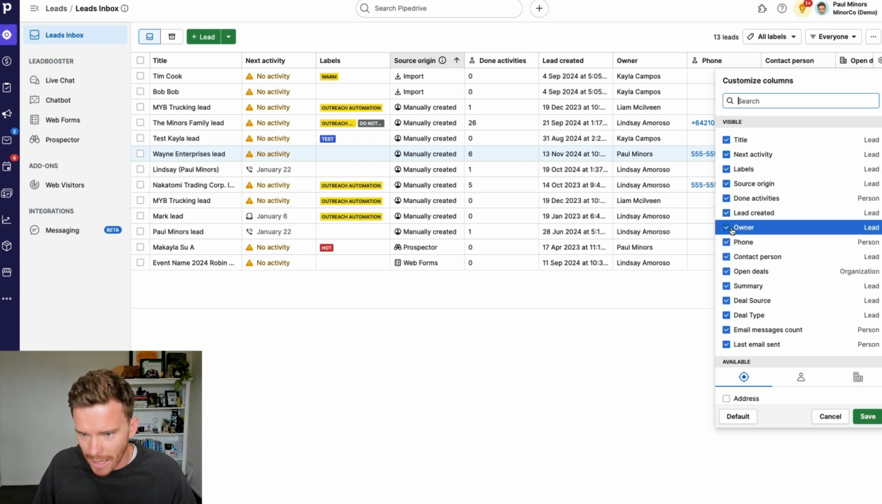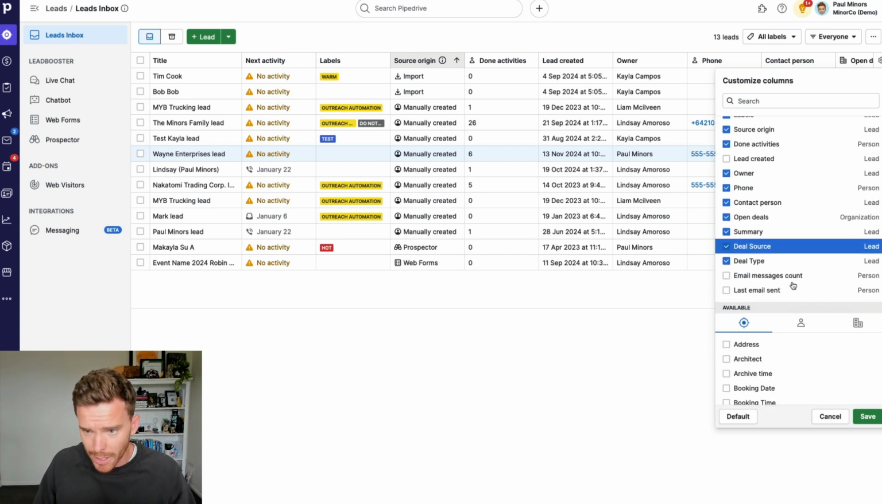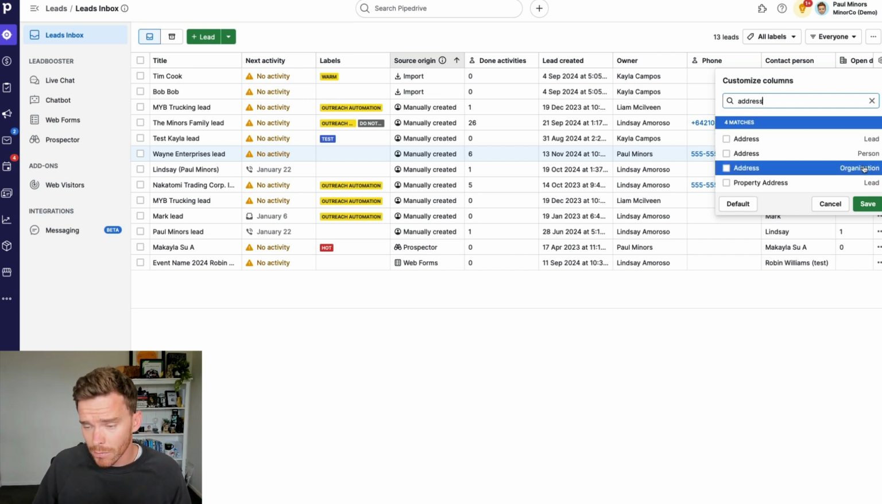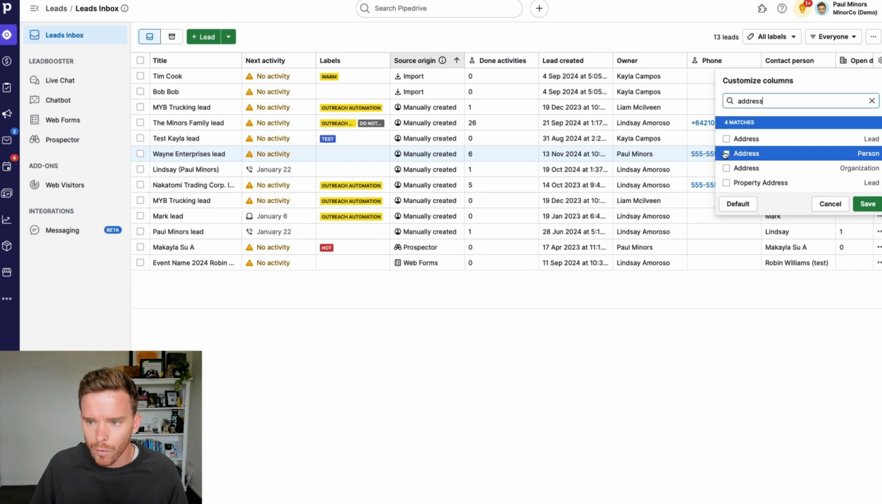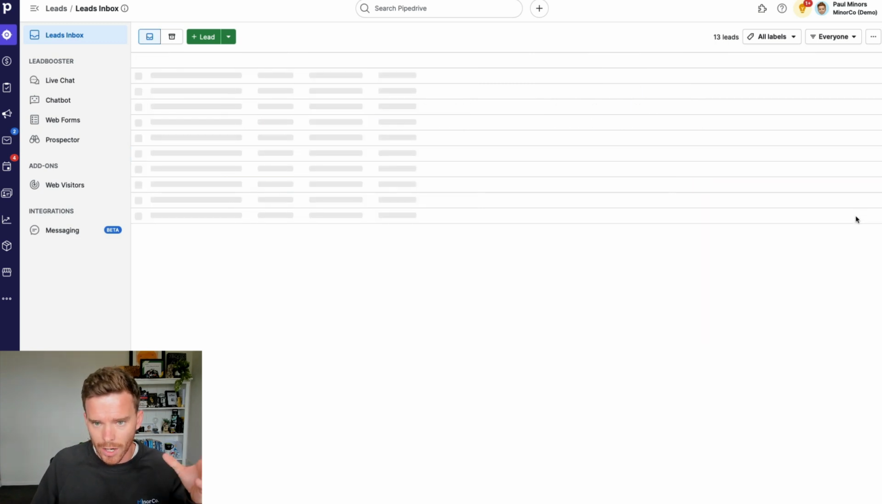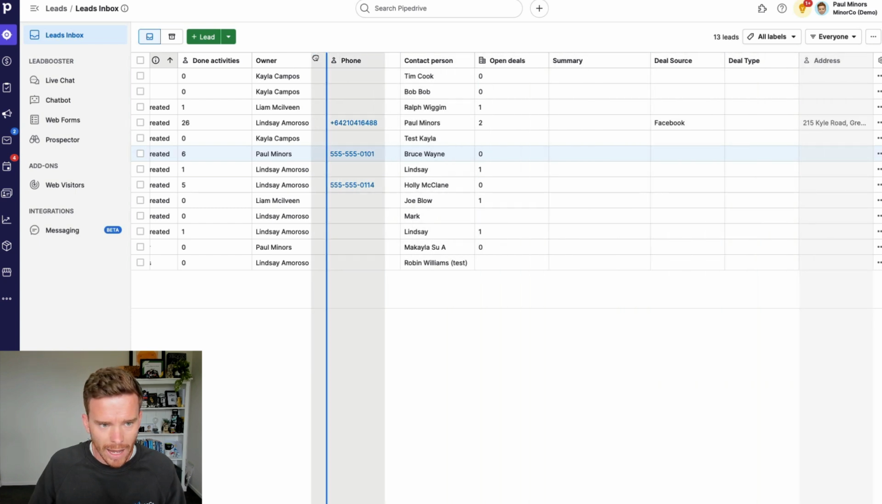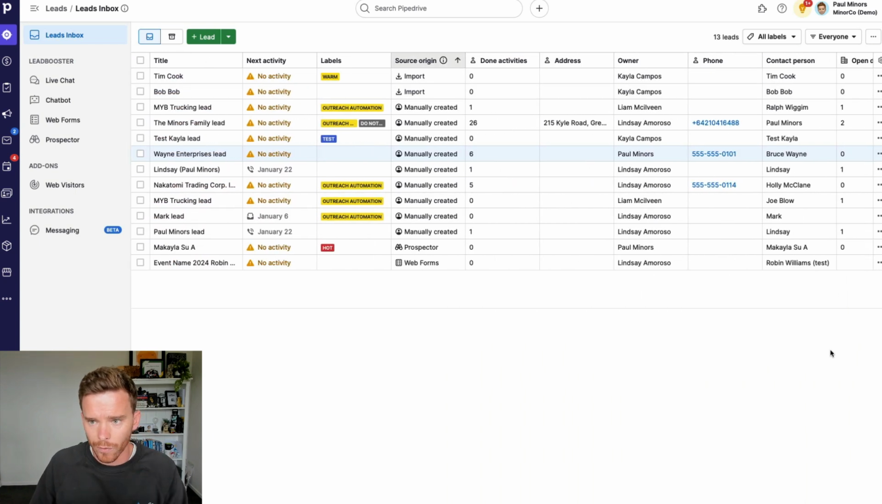Maybe I don't need to see that lead created date. I could turn that off, or maybe email message count. So I can turn off fields that I don't need. And then up here, I can pull in new fields from the lead, the person, or the organization that I want to see. Maybe it's useful for me to see the person's address so that I know where they're located. I can bring that column in and drag that over here so it's a little bit more visible for me. So now I can start selling. I can start working my leads inbox.